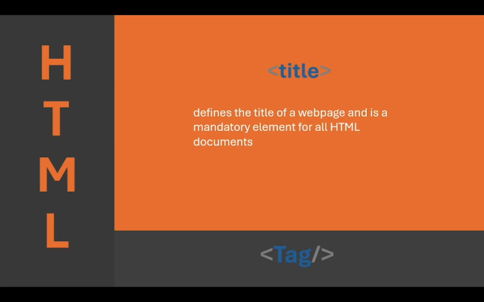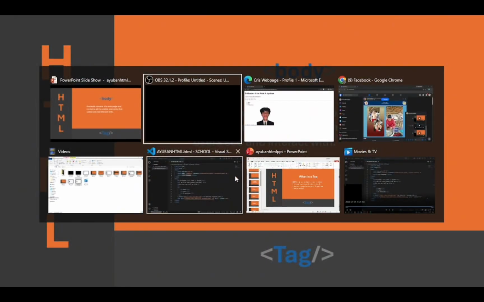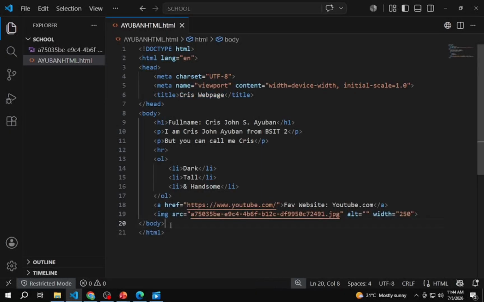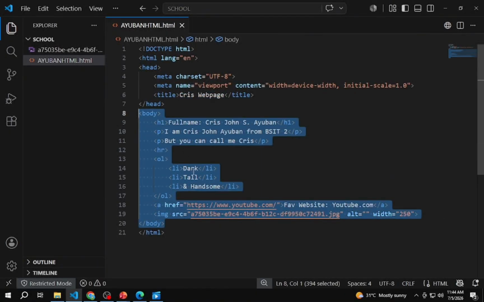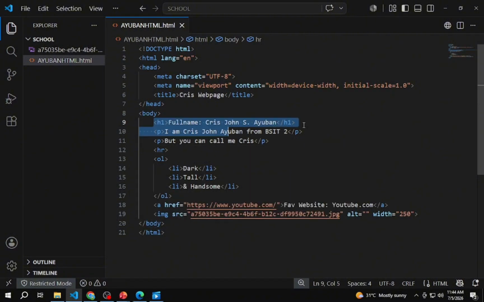So next is the body tag. It holds the main content of a web page and contains all the visible elements that users see and interact with. So this is the body tag. So kana ang nasusulod ana mo na imong makitaan jud sa web page, sa entire web page.